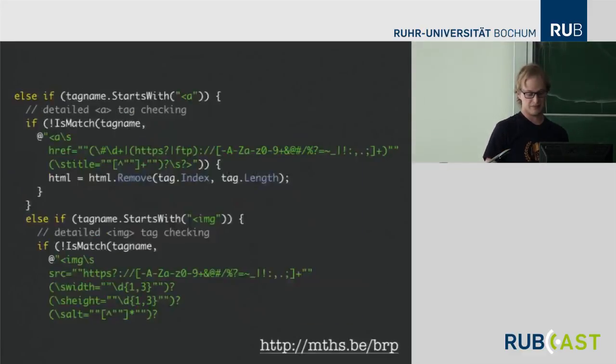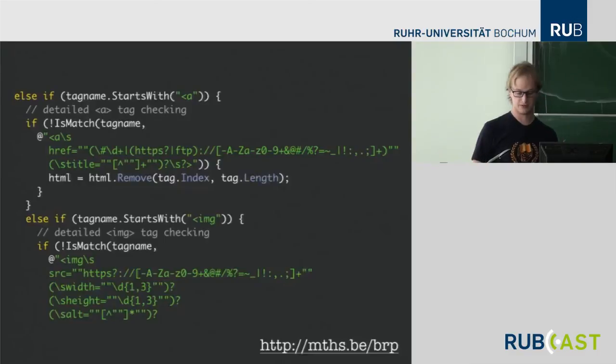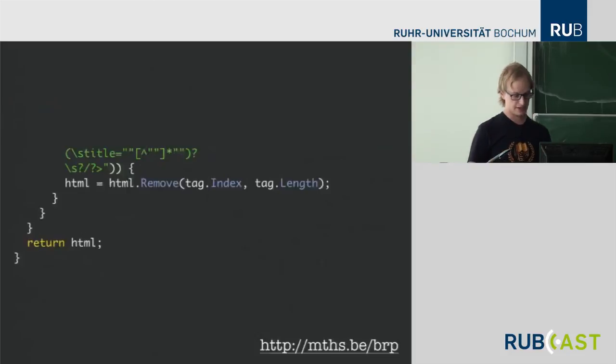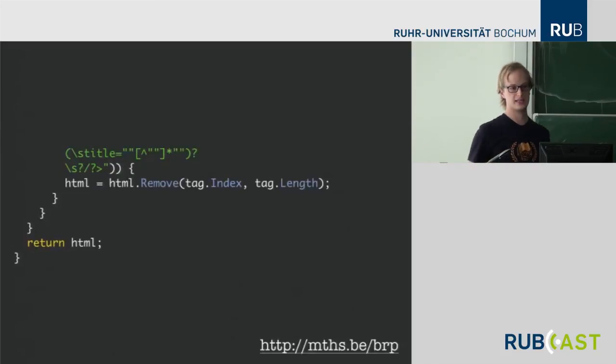And indeed, if we move on to the rest of the code, well, we see that they have some checks to see if it's an anchor element. Then they try to make sure that only the href and title attributes are used. If it's an image instead, they only allow source, width, height, and alt, which makes sense. Then the code goes on like that. And finally, if the string doesn't start with a or img, then they just return the HTML as it is. Then they think it's safe already.